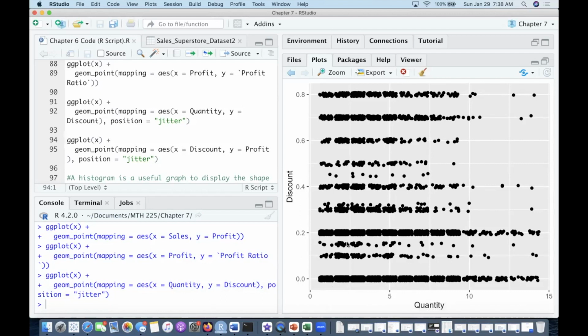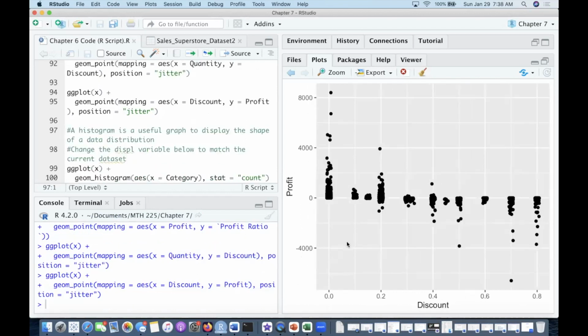All right, in this next one, another jitter graph, but this one's going to be discount on the vertical axis and profit on the horizontal axis. So there it is, but there's no missing this trend. You'll have all the points over here with these low discounts. All of these points are above the x-axis, meaning the profit is positive. So when you have a low discount, the profits are larger. But as soon as you start getting into the 40% discount range, almost all the profits are negative, which means this business is experiencing a loss every time they give a discount of 40% or more.